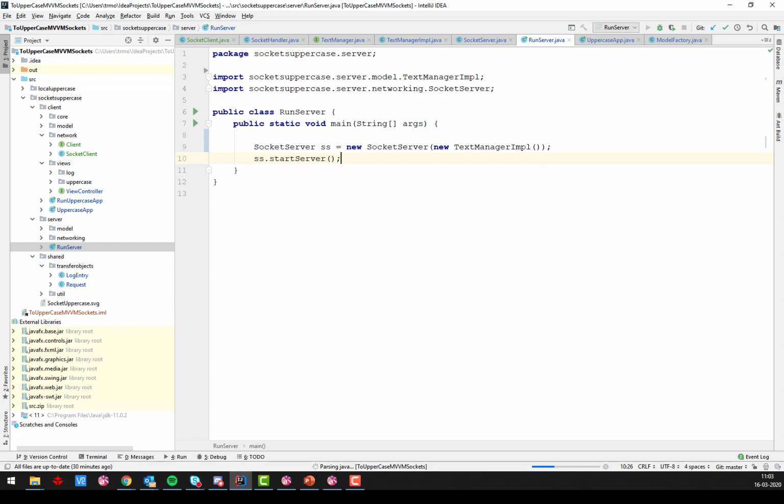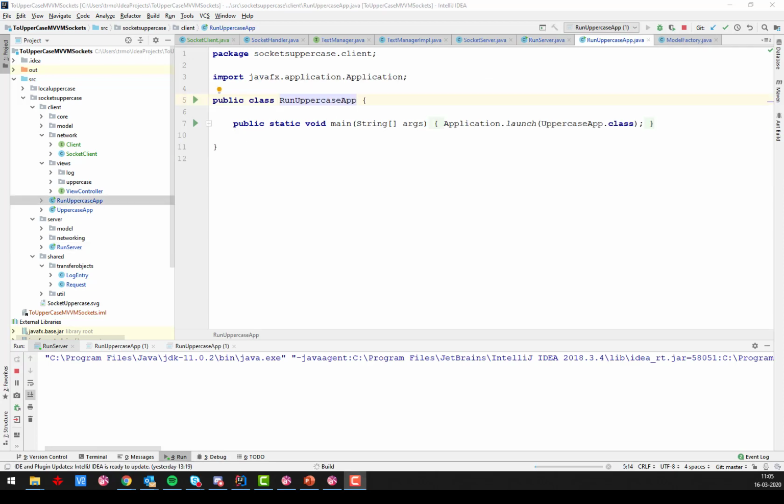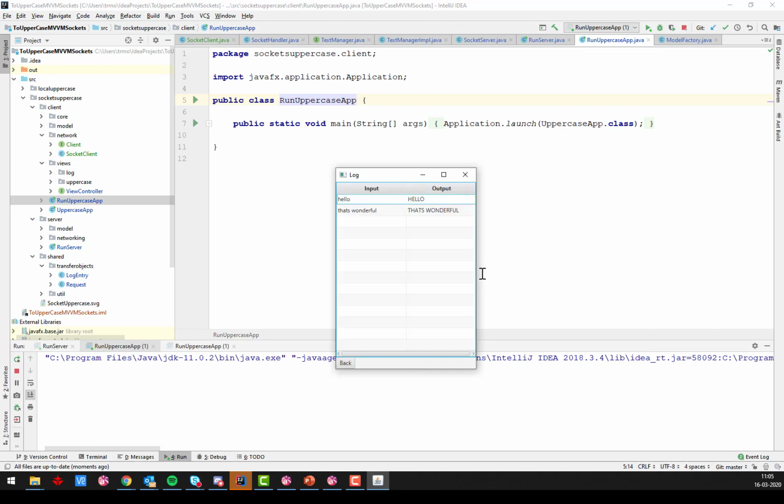It's just compiling. Let me just pause here. All right, my server is running, and all right, I have my client running. Let's see what happens. Hello. I actually get a response back. That's wonderful. That's wonderful. And I get another response back. So my request response setup is working. Let's check out the log. I actually have something in my log.